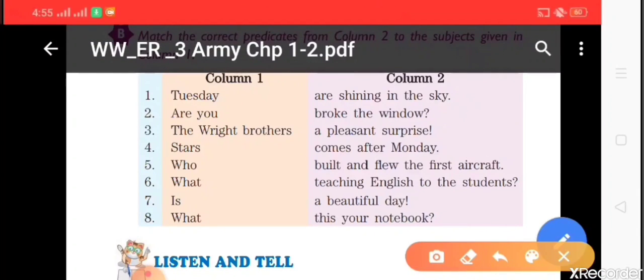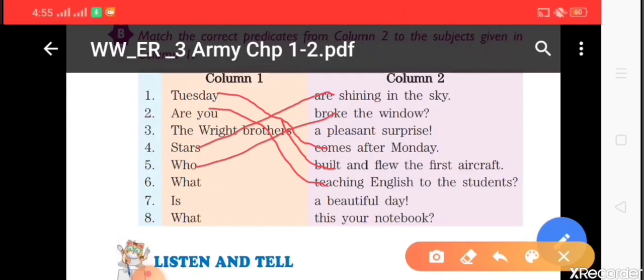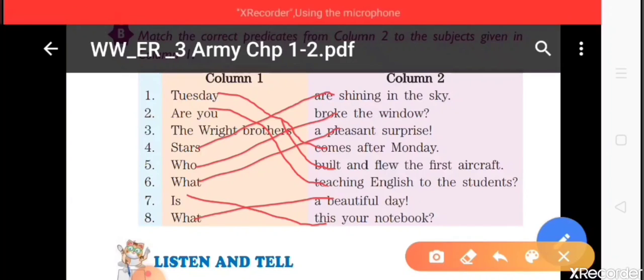Tuesday we are going to match with comes after Monday. Are you teaching English to the students? The Wright brothers built and flew the first aircraft. The stars are shining in the sky. Who broke the window? What a pleasant surprise! Is this your notebook? What a beautiful day! This exercise we have completed. Now write in your copy as well as in your English book.